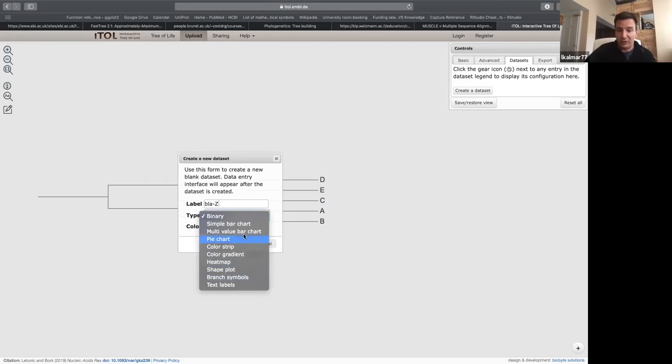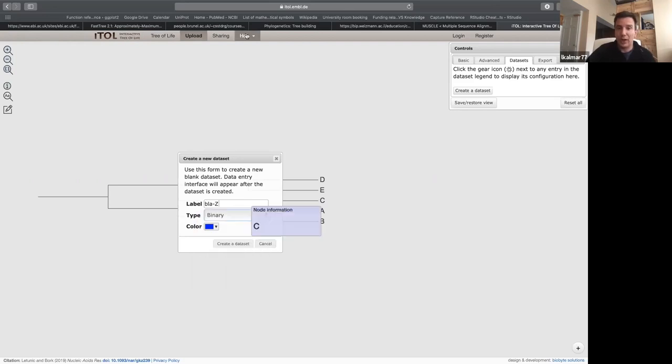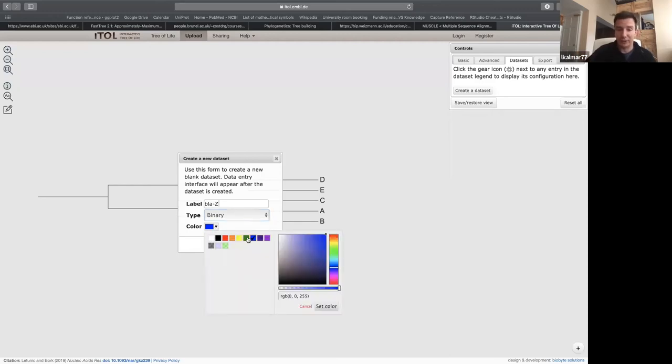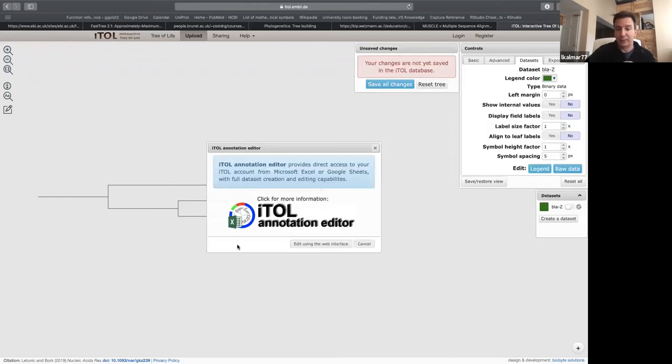There are so many other things that you can see. There is a huge help here, which is a very good help, a very extensive help, describing all the different types of annotations, how you can customize them, how you can use different colors. And I like this dark green actually more than the blue. And I will create this data set.